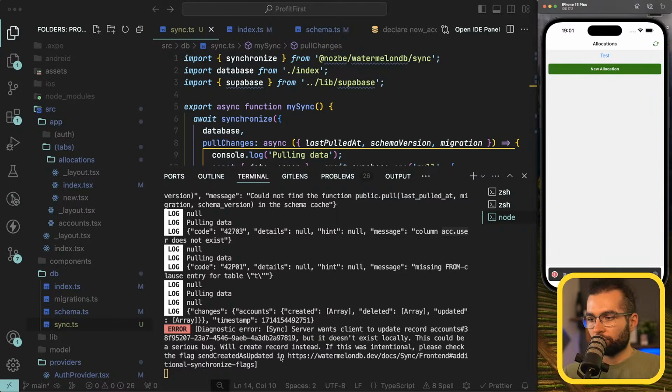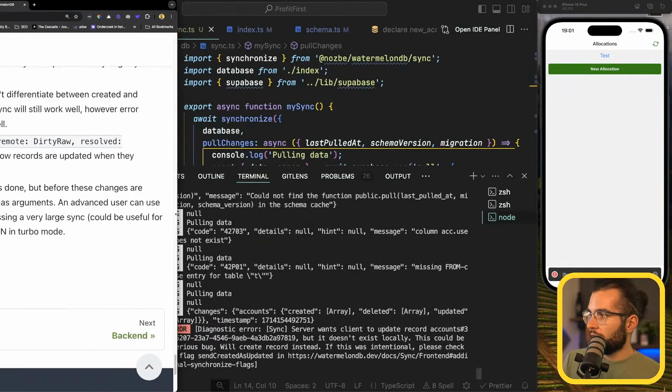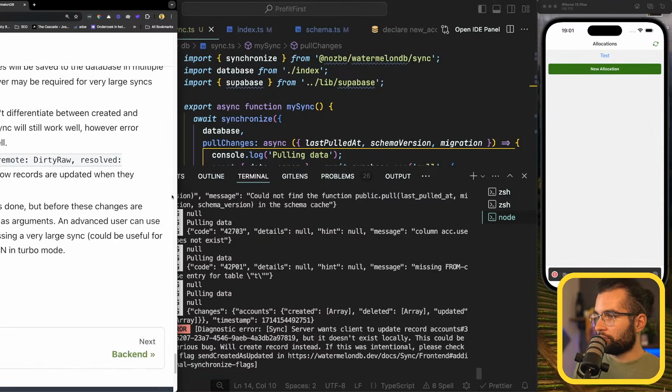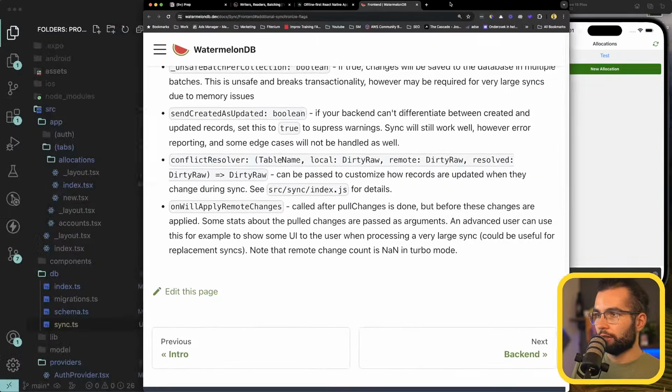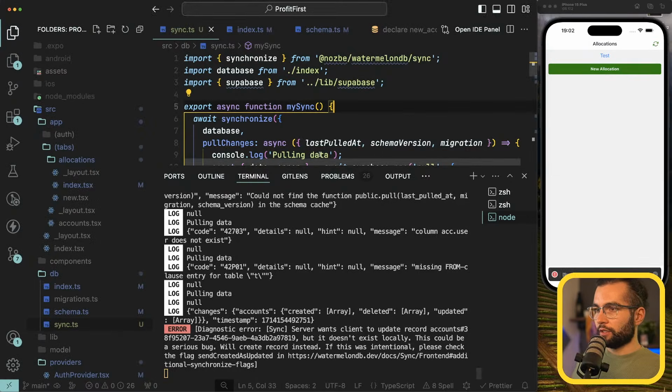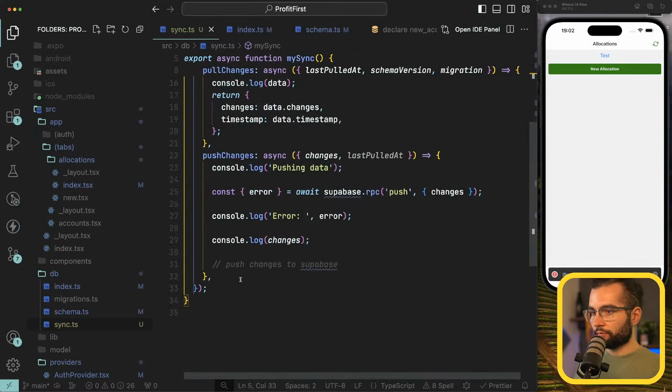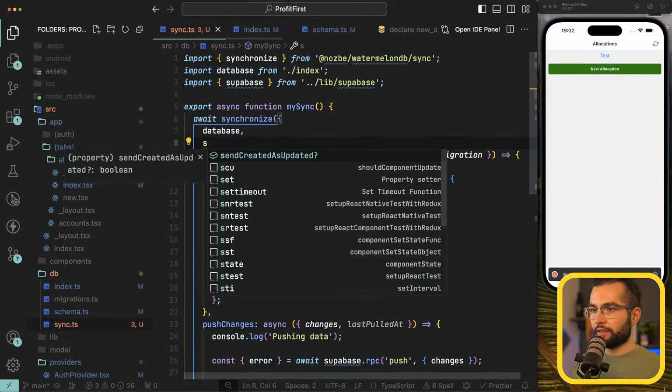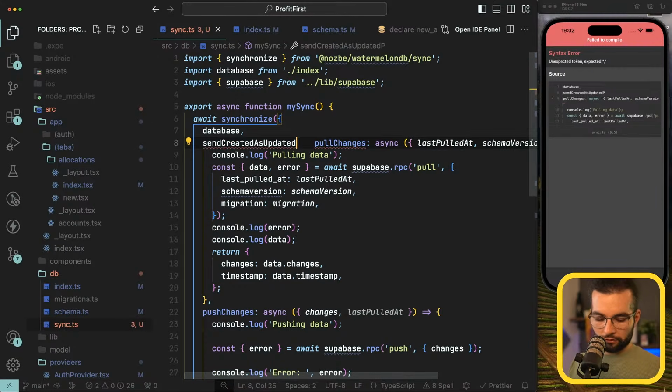It doesn't exist locally. This could be a serious bug. Will create record instead. If this isn't there, it should be checked when send created. Yeah. I think we need this send created as updated parameter because we are sending the created objects as updated, and this is on the synchronize. Here is the documentation. If your backend can differentiate between created and updated records, set this to true to suppress the warning. However, error reporting, okay, perfect. So on the synchronization, somewhere here we can say send created as updated true.